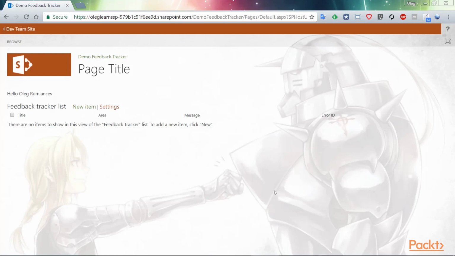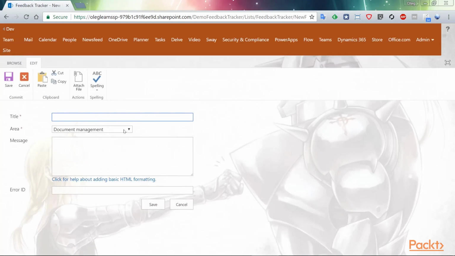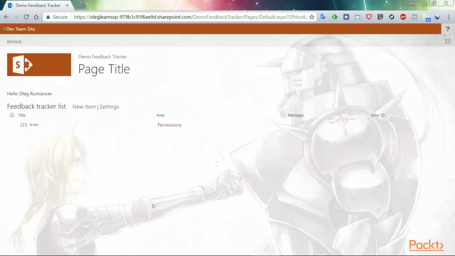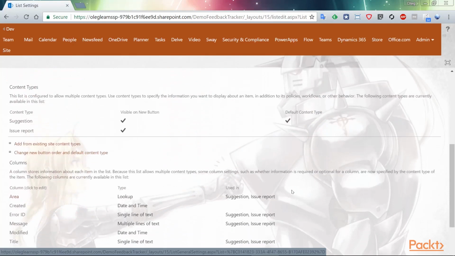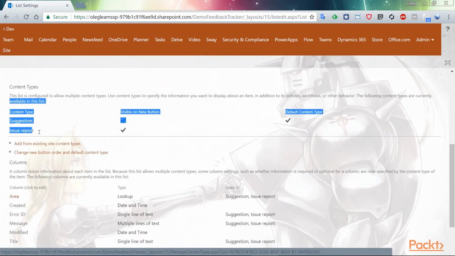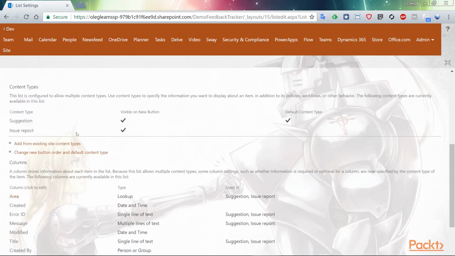Now we can go into the new item and verify that. Hey, here is the dropdown, and we can do and save. Additionally, we can go into the settings of the list and verify we have our content types there as well. Yes, we do.